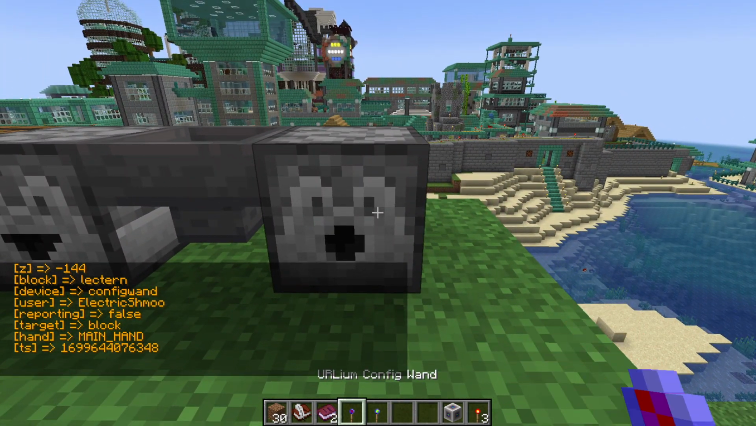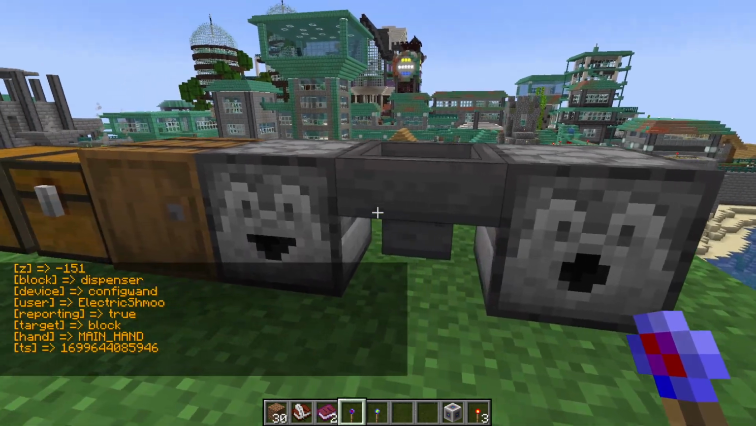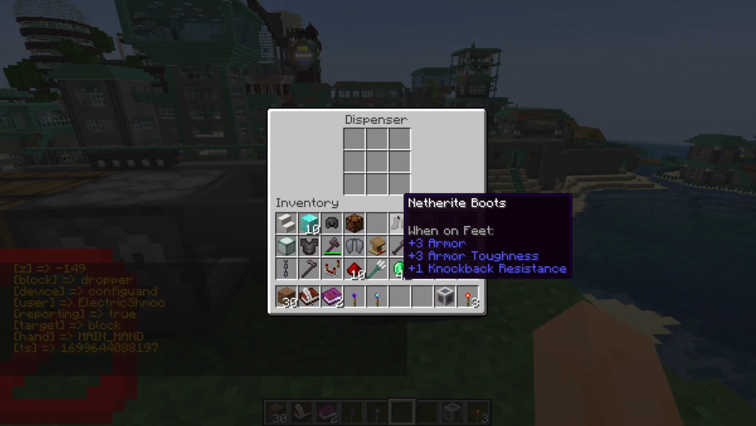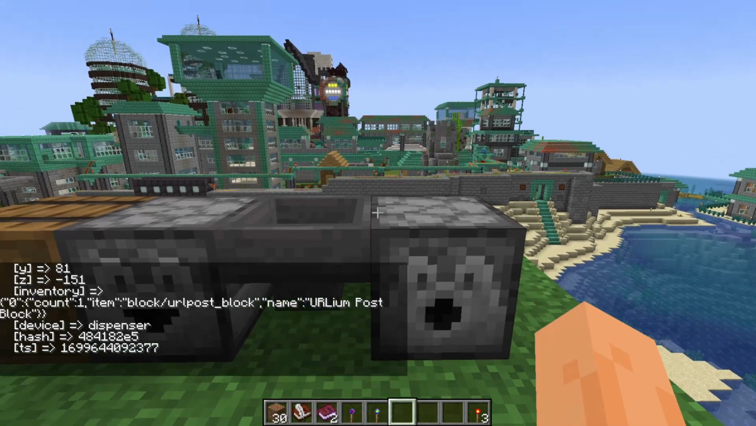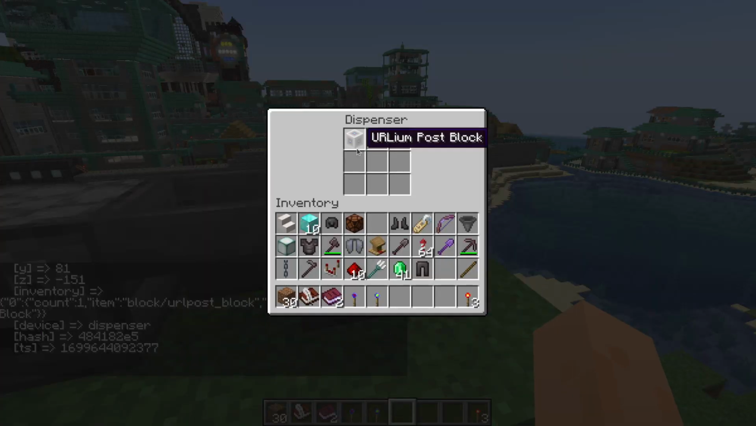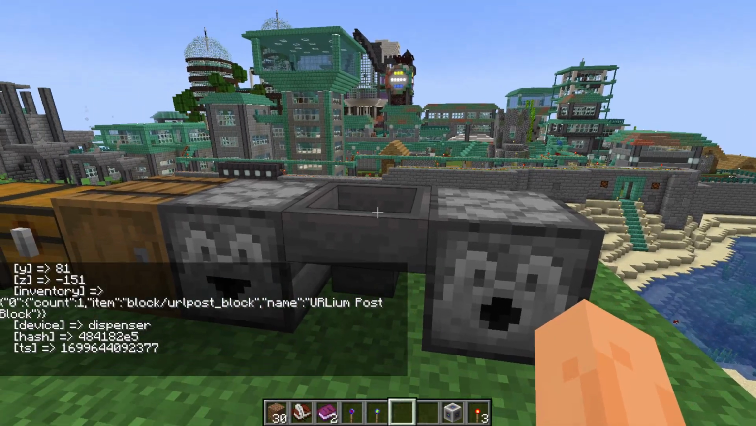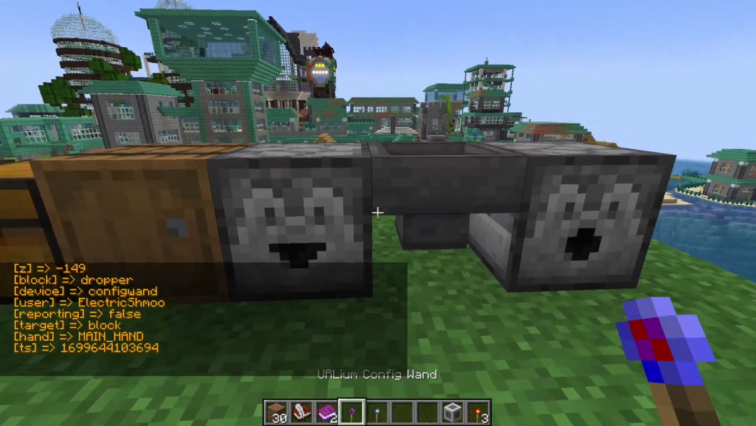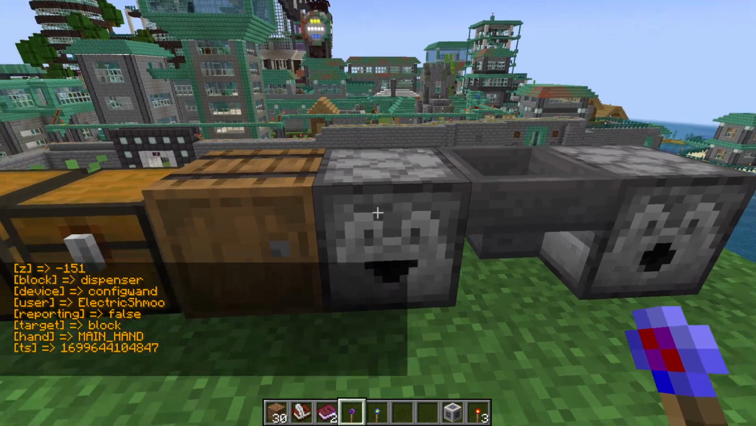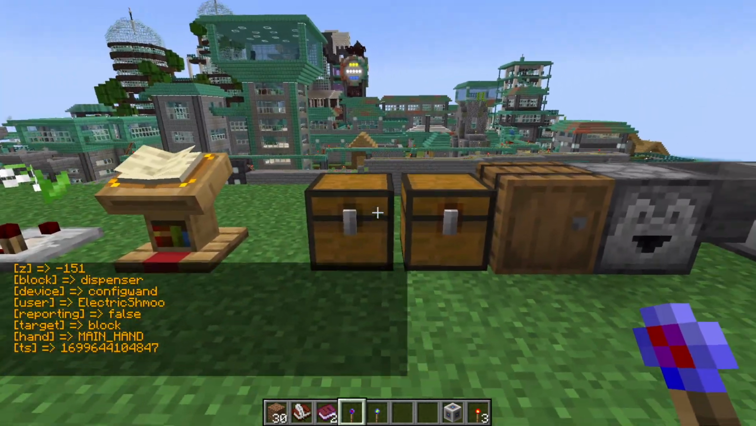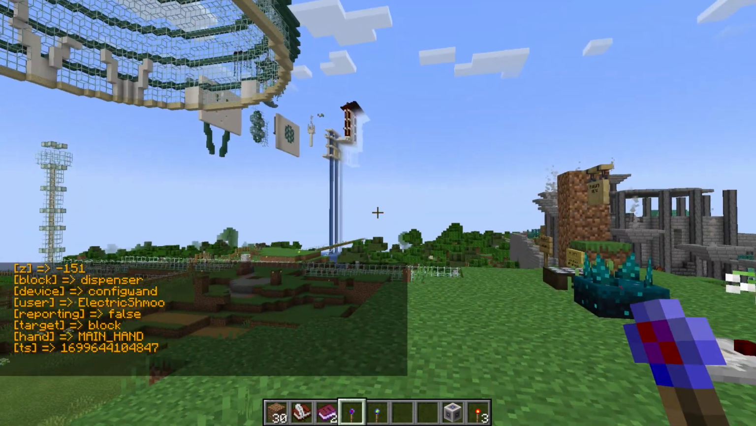But now you'll notice that we do also have dispensers and droppers are now inventory reporting items. And so now you can see, not exactly in real time, but close to it, the contents of these inventory reporting entities. So all 6 of these types of block containers are now change reporting.